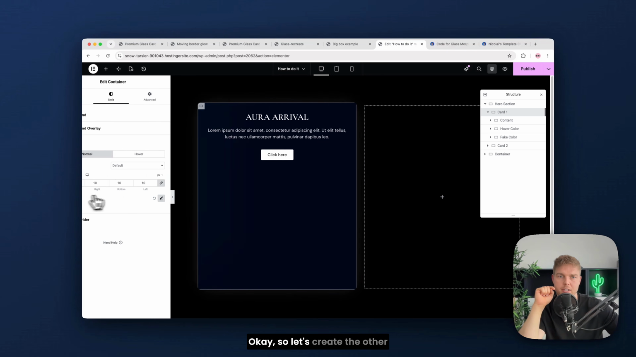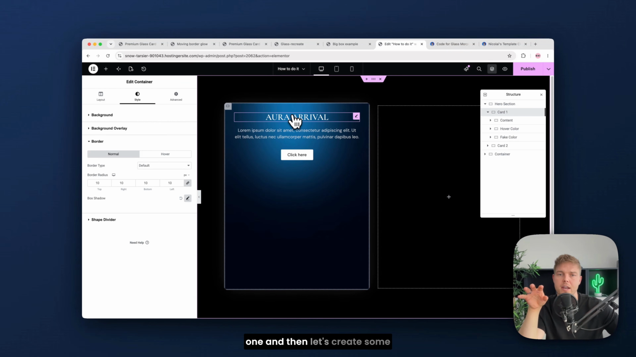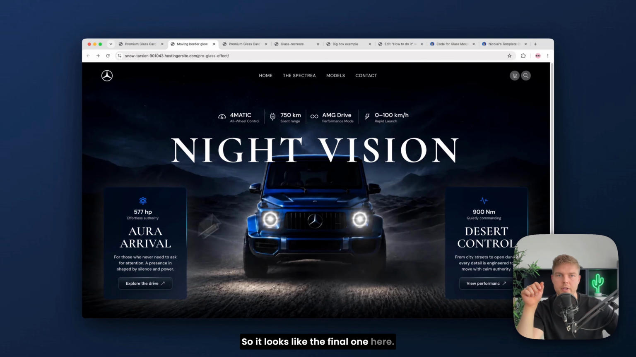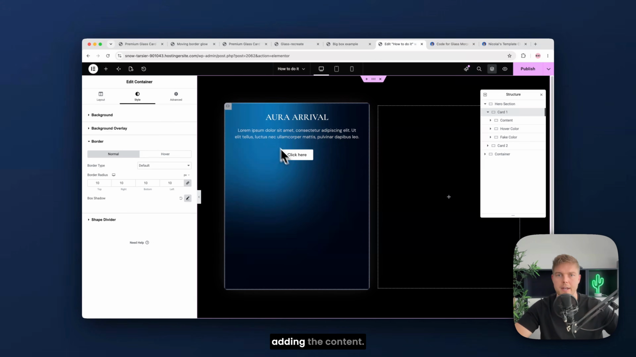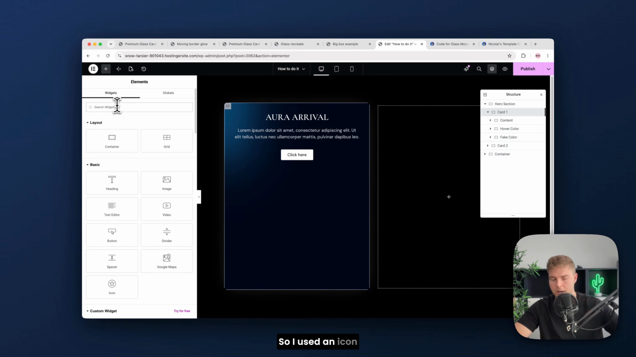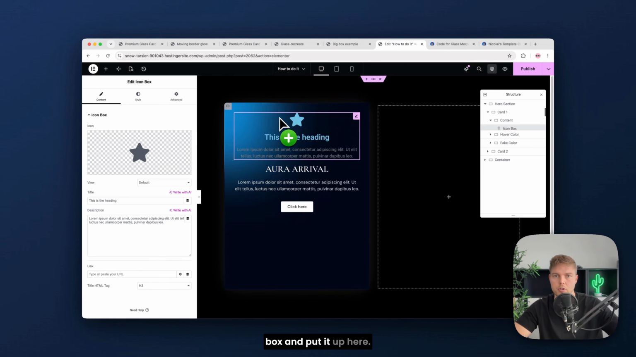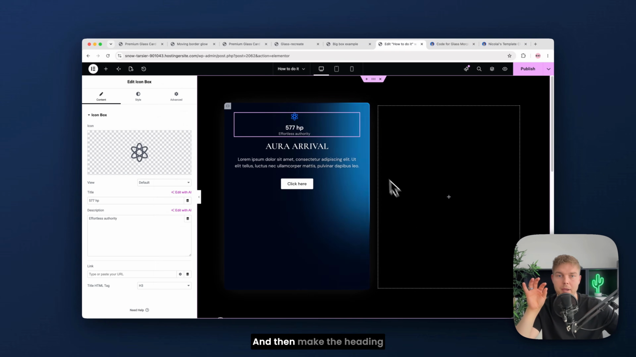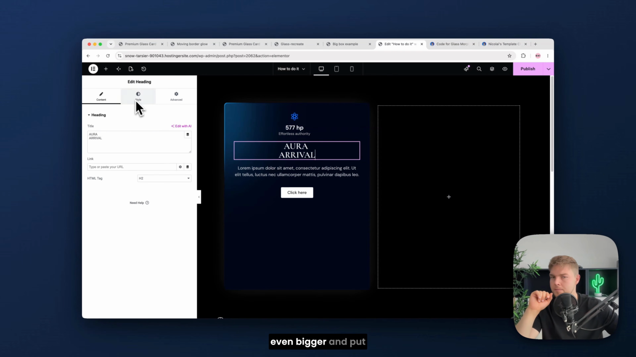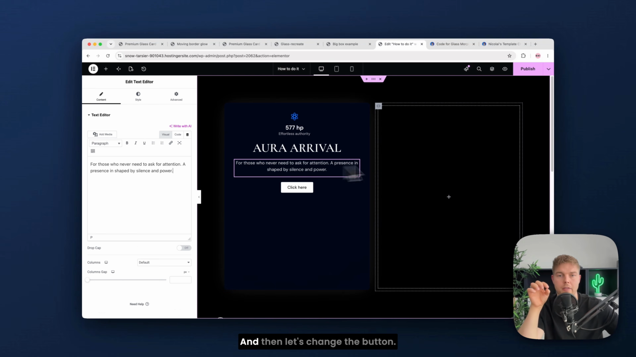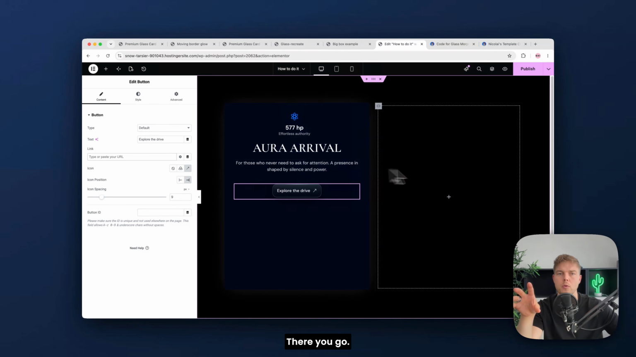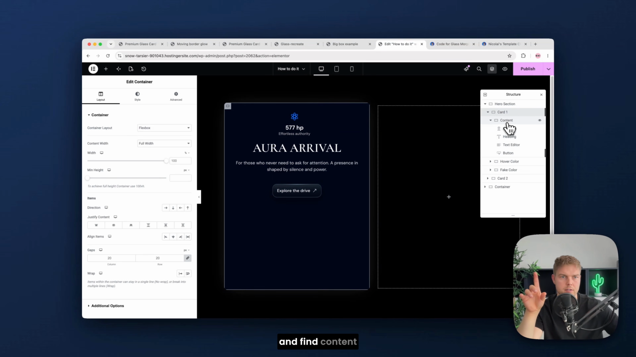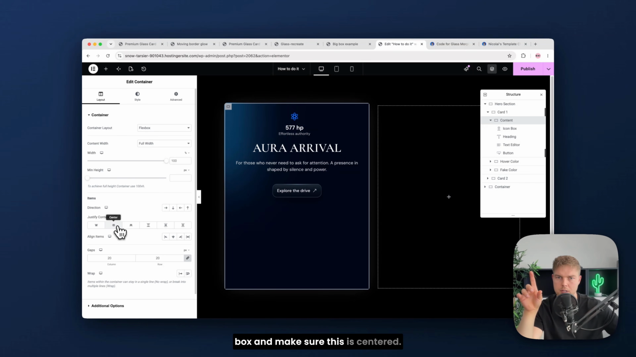Okay, so let's create the other one, and then let's create some other content here inside so it looks like the final one here. So let's just start by adding the content. So I just used an icon box and put it up here, and then I just changed the icon to something like there you go, and then make the heading even bigger and put in some real text down here, and then let's change the button. There you go, and then let's center everything. So I'll just click the structure and find content box and make sure this is centered.